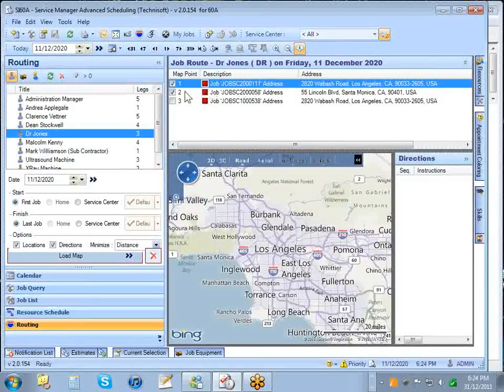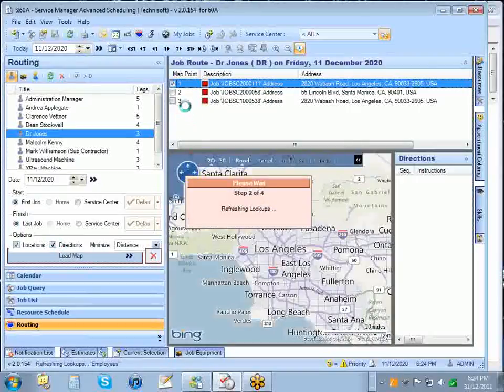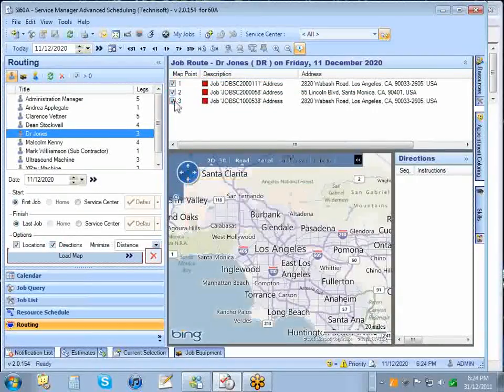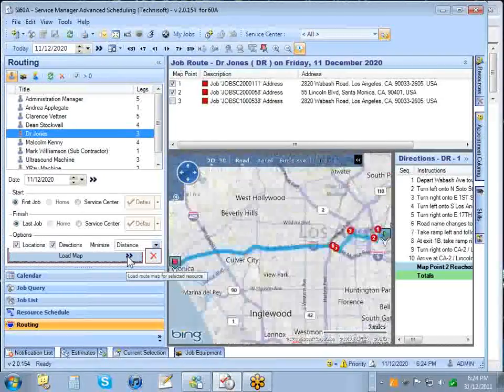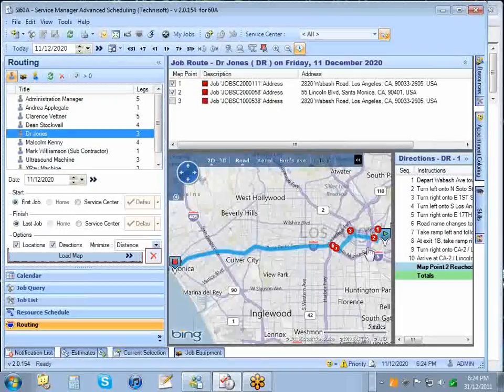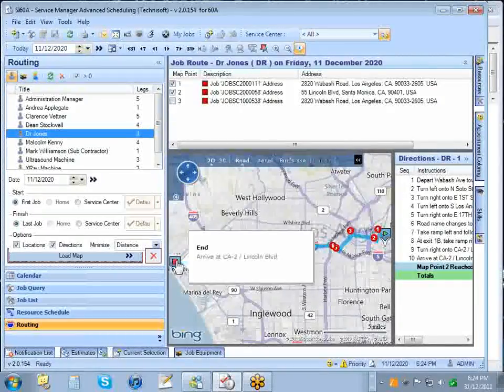Now, if you've only selected one job, you can't get directions for one job. You'll have to have more than one job in order to get directions for more than one job. So let's press the Go button and let's get our directions. So you can see the map has come in and mapped our directions, and we've got our directions listing here in text, but also we've got a route map plan.